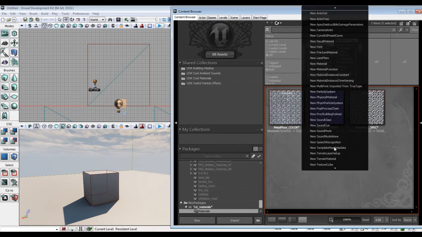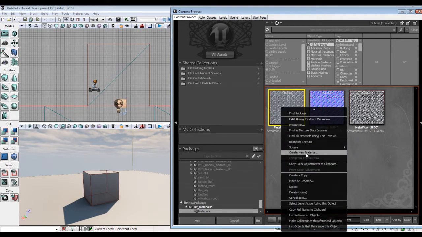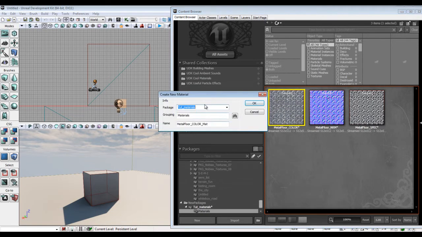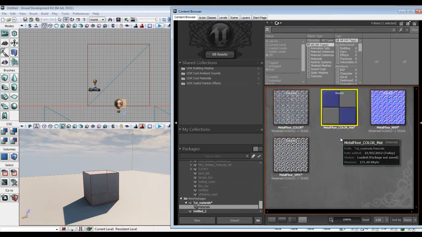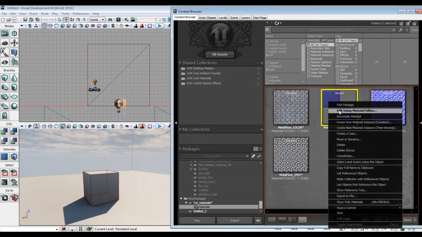Right-click an empty space and choose New Material. Or you can right-click your texture and select New Material. Make sure to give your material a unique name. Here I've gone for _mat at the end of the diffuse name. Now, right-click your new material and select Edit using Material Editor.